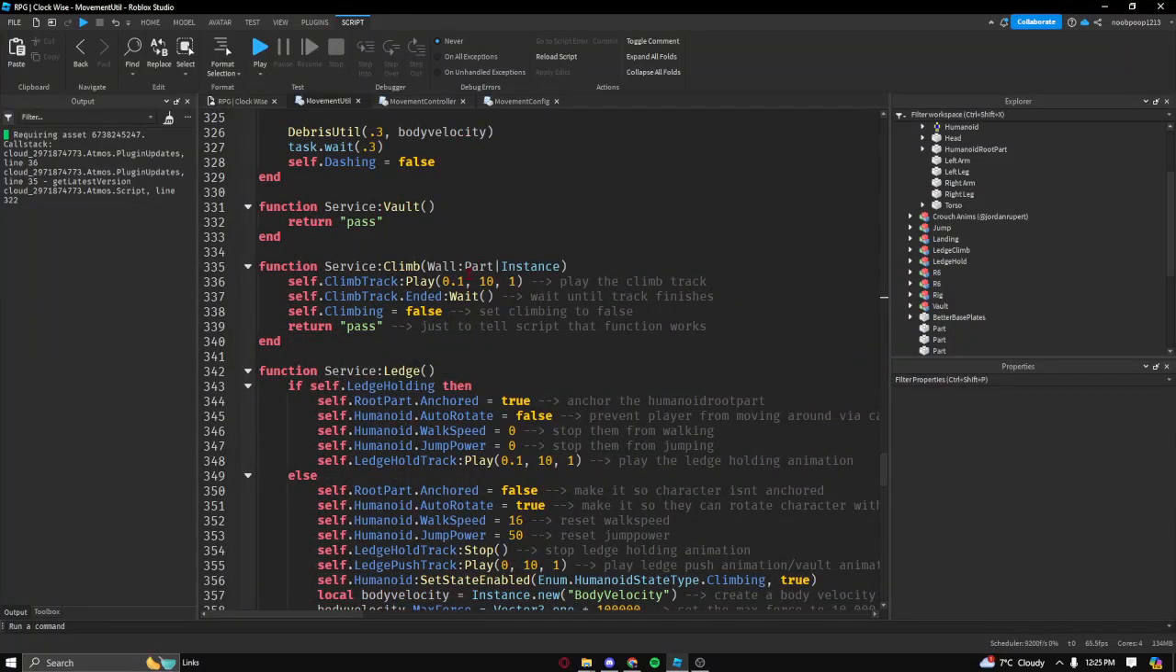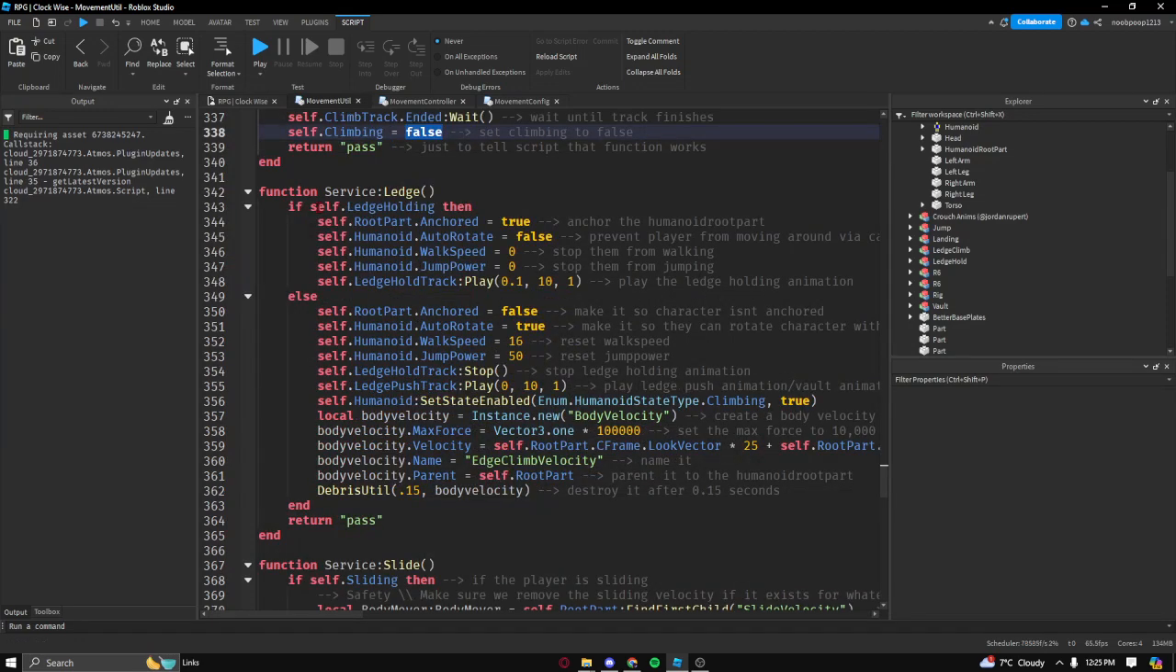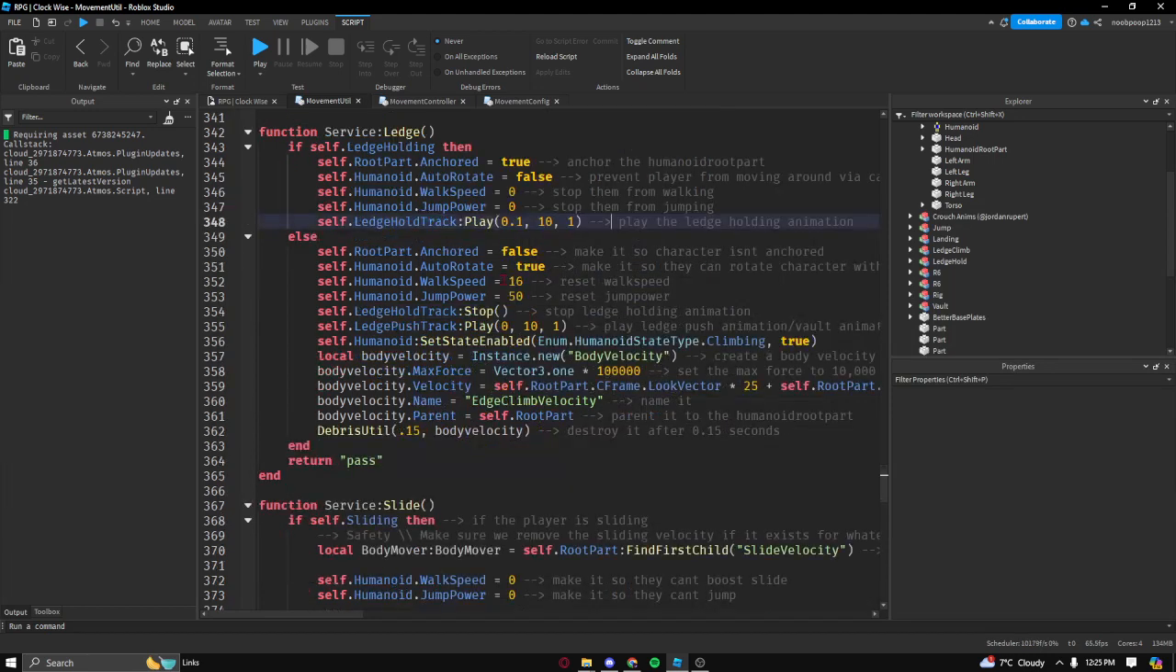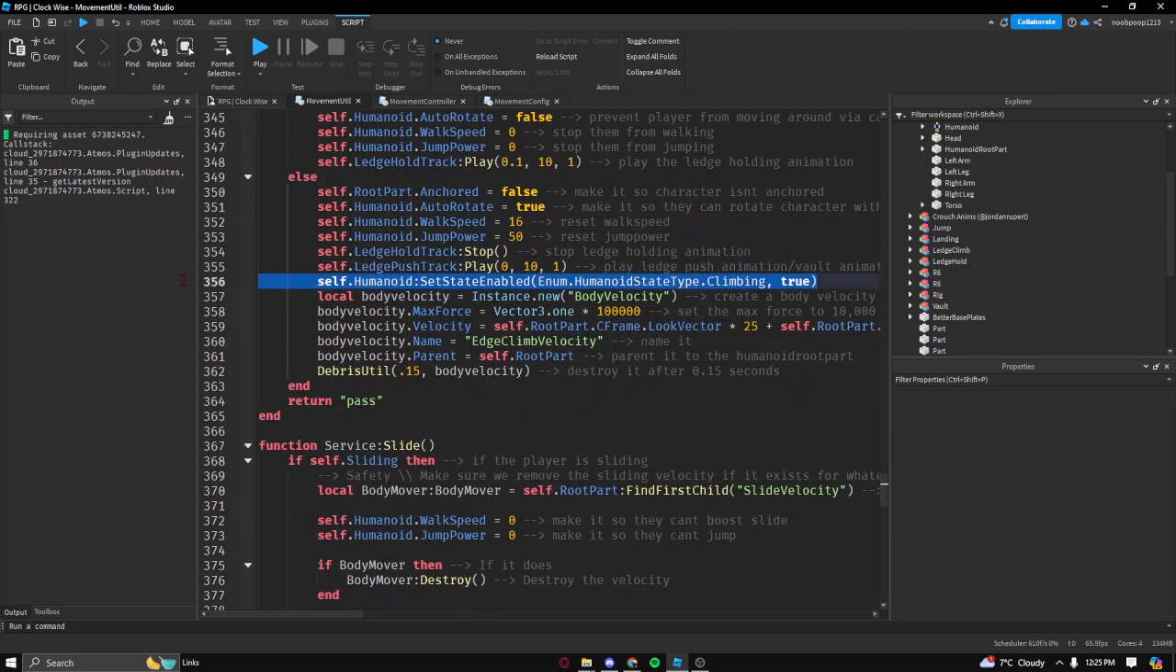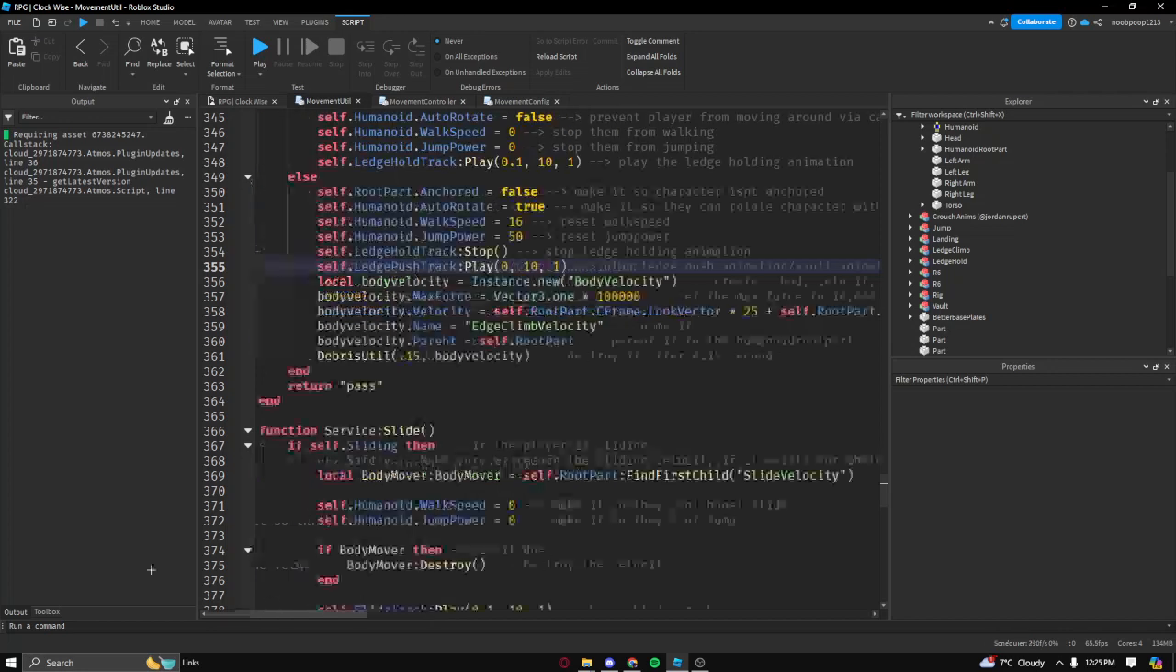And then we went up here. All we did was we literally just played a track, waited until it ended, and set it to false. Really simple stuff. Then in our ledge, if we are ledge holding, we're going to set anchor to true, auto rotate to false, walk speed to 0, jump power to 0, and we're going to do self.ledge hold track, and we're just going to play that track. So they're holding onto the edge. And then if we're not, we're going to reset all these values. We're going to stop the hold track, and we're going to play the push track, which is where they hop over the edge. We actually don't need this part, so I'll just, okay.